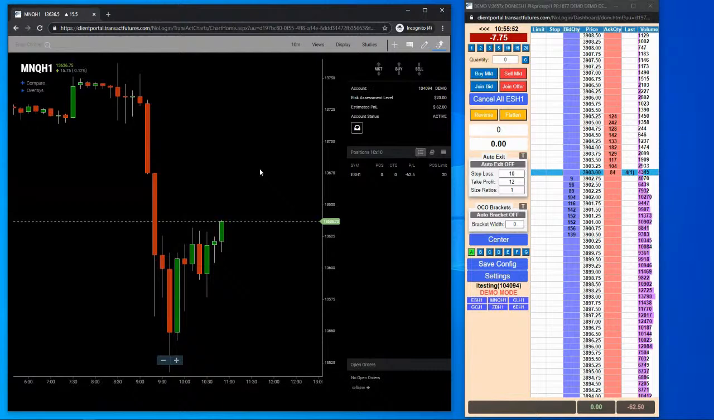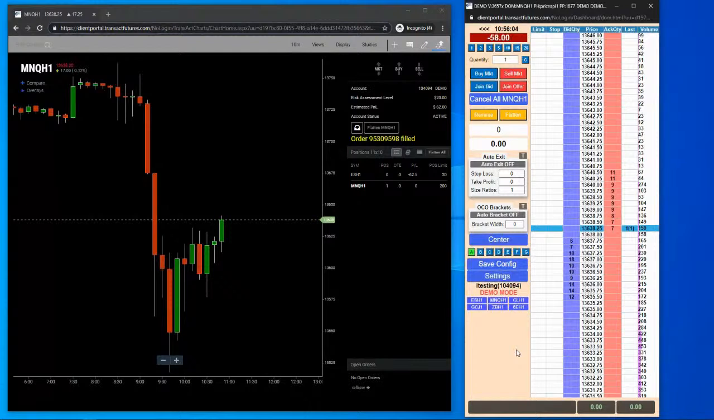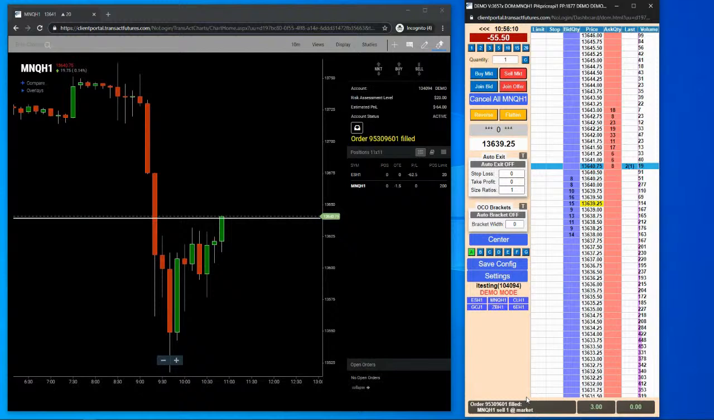Now, I'm going to give you another ninja trick. I'll use the word ninja trick. Let's just go ahead and buy one at the market here. Quantity one, buy one at the market. And then I'm going to sell one at the market. I just wanted to show you, I just made a trade.